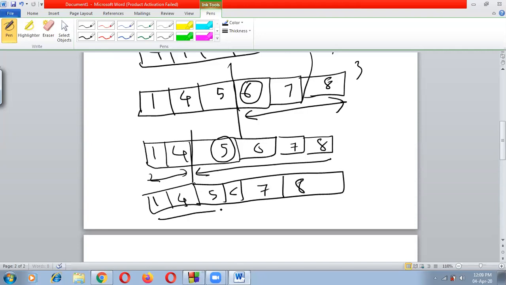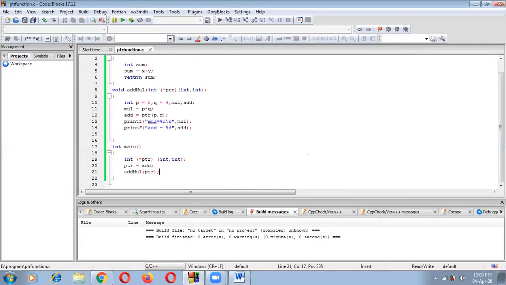So the entire array is sorted in this way. So it is the procedure of bubble sort. Now you write the code for it.